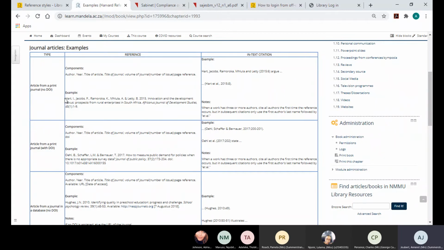As you know, referencing is a big pain. Sometimes it gives lots of headaches. So this is the way to do it, and you can follow these examples and apply them when you are doing your referencing. There are also in-text reference examples, so you can apply that as well. Okay, so that concludes the referencing part.